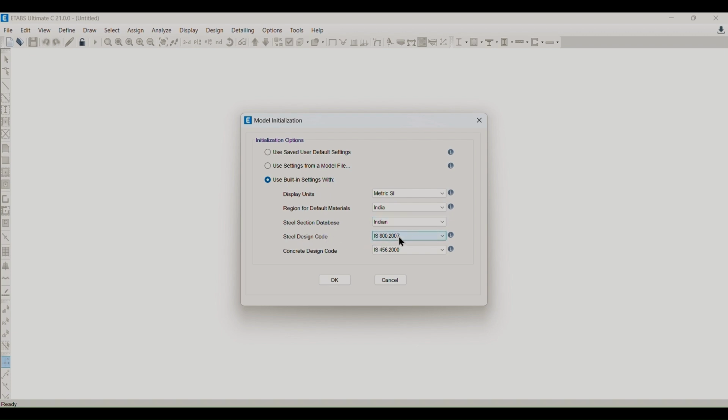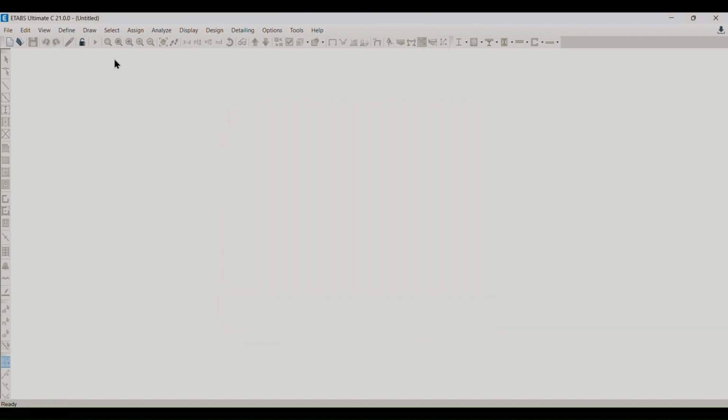Our steel design code is IS 800 and concrete design code is IS 456. According to your country or unit, you can change it. There are a lot of countries like Australia, Canada. You can choose whatever you want, but I am using India here.